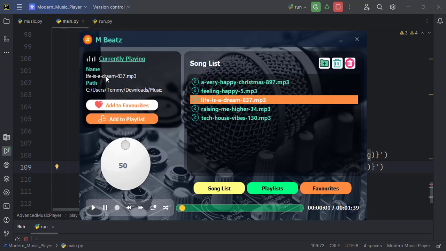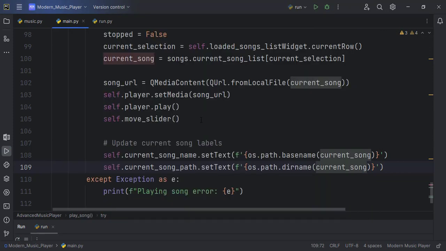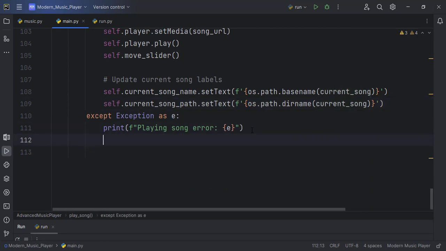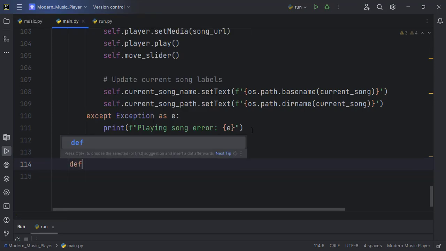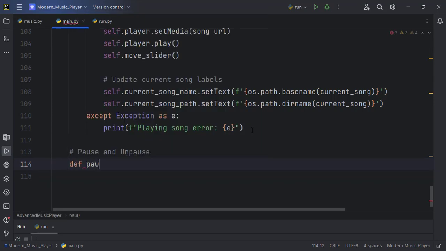Now you see that it also works fine. So let's go ahead and work on the pause and unpause and the stop. Okay, so pause and unpause. So let's define pause and unpause.